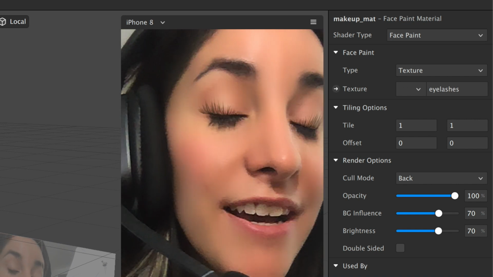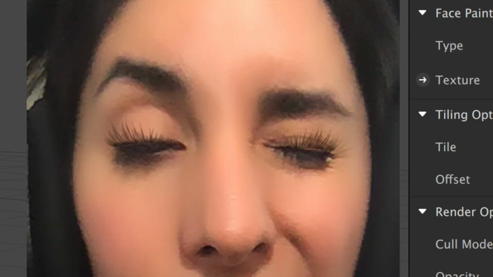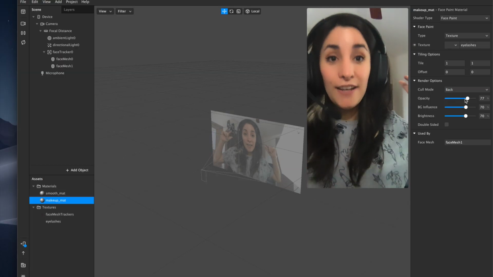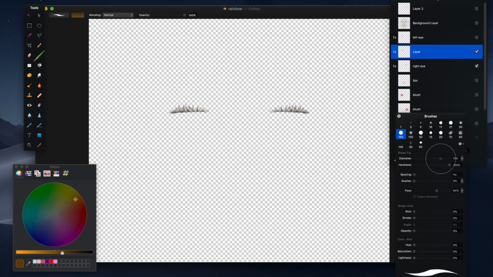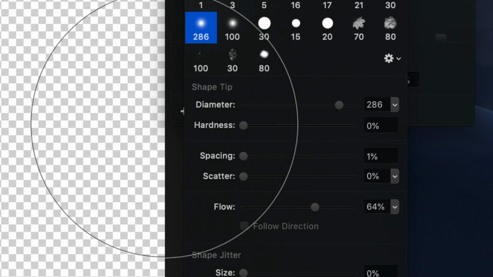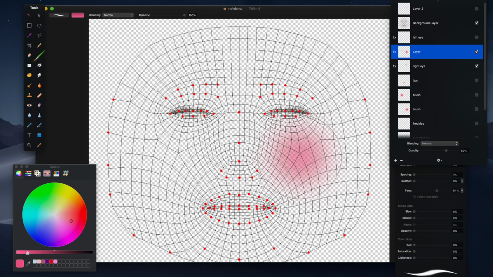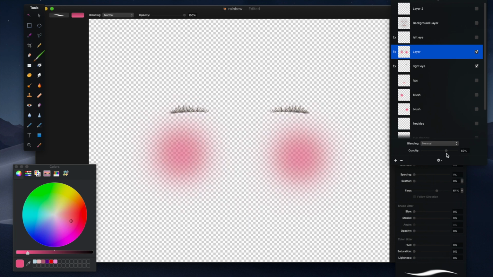And that's it. I have eyelashes on. And that's it for eyelashes. Let's do some blush. I just used my brush tool, made it big, and removed all the hardness, picked a color, and I'm sure there are so many amazing makeup artists out there, and I can't wait to see what you guys do because I don't know much about makeup, and this is what I came up with, and I can't wait to see what you guys do.